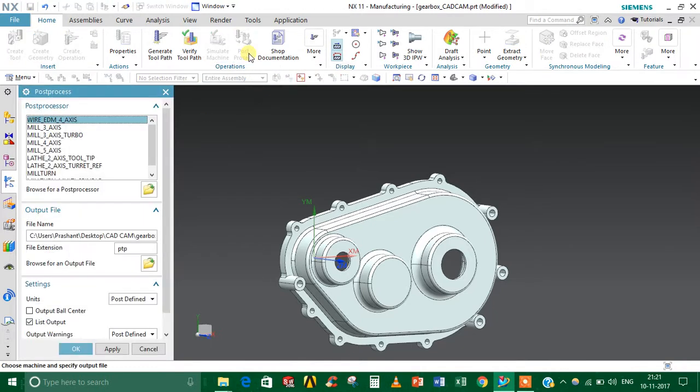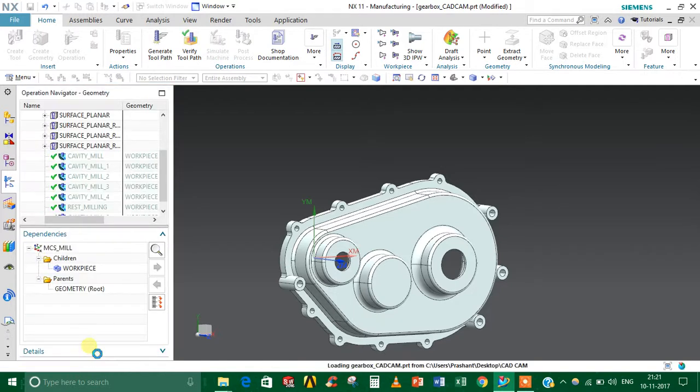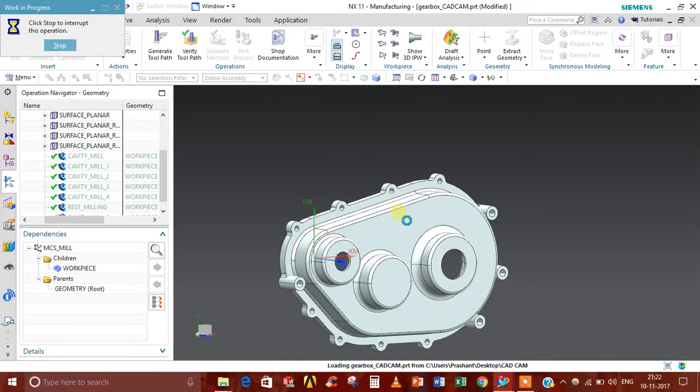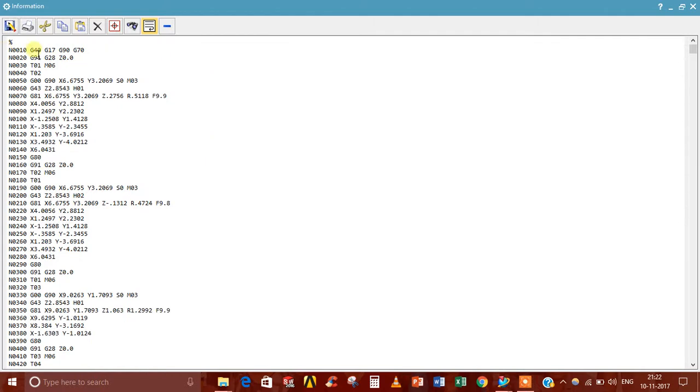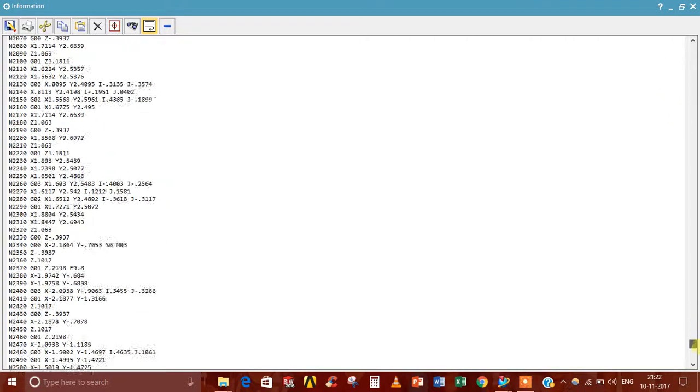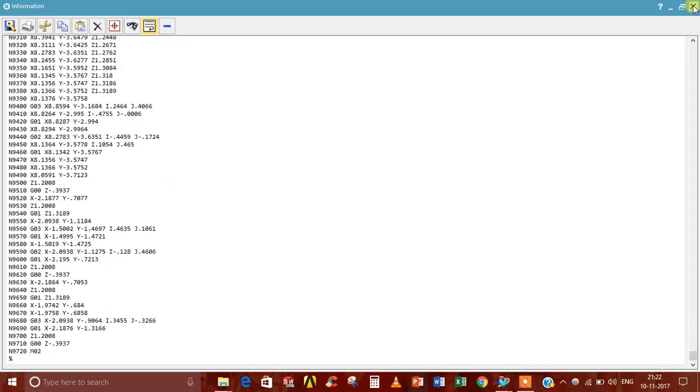The post process will give you the G code. If you want to work for a milling 3 axis, you can just click on the post process. You can select mill 3 axis here, and if you click on OK, you'll get the G codes that you can put in a machine, and that will follow the same tool path that you have specified right now, and it will make the entire gear casing from a block of material that you want to use. Here we can see that we have the entire G code ready. It starts from N0010 and ends all the way at 9720.